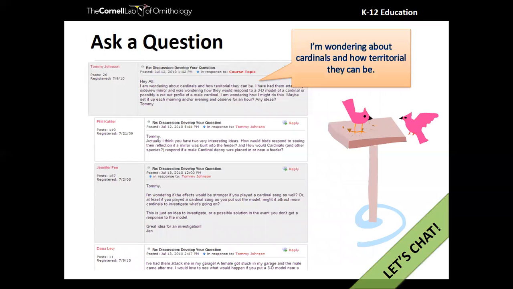So I wanted to take a second to highlight a question that came out of an old inquiry course that we had here at the lab. Somebody was sharing an observation about cardinals at their feeders and noticed that their cardinals were really territorial. So most of you have probably seen or heard of cardinals or other birds attacking their reflection in the windows.